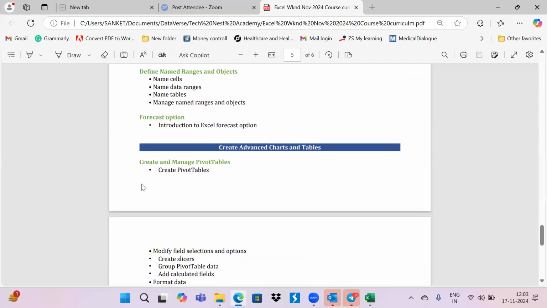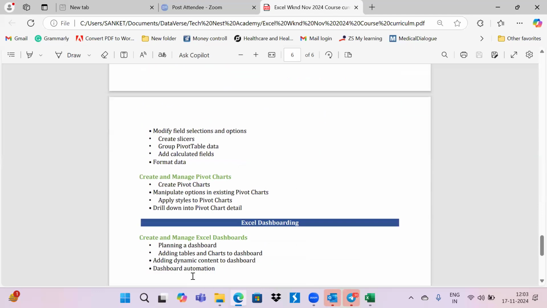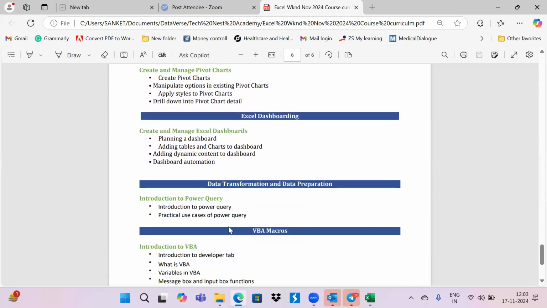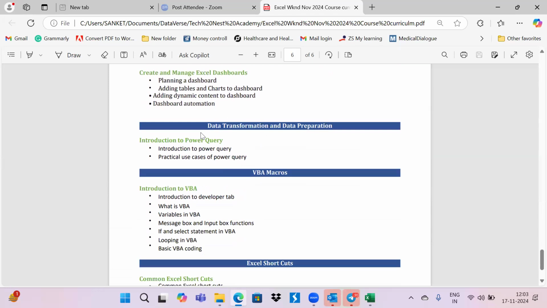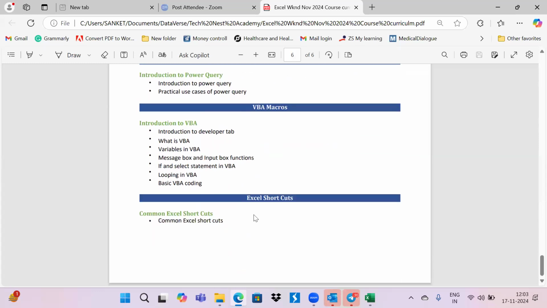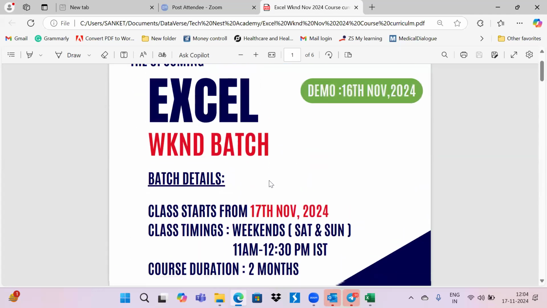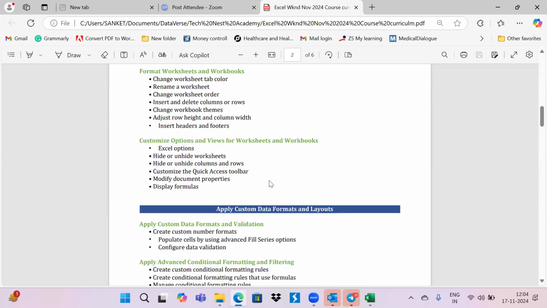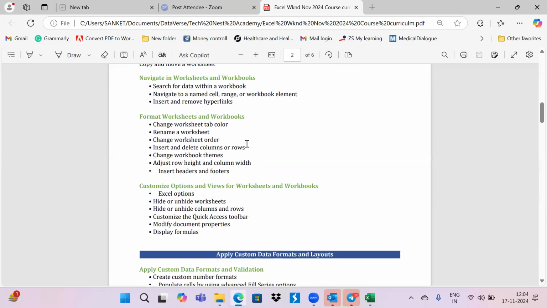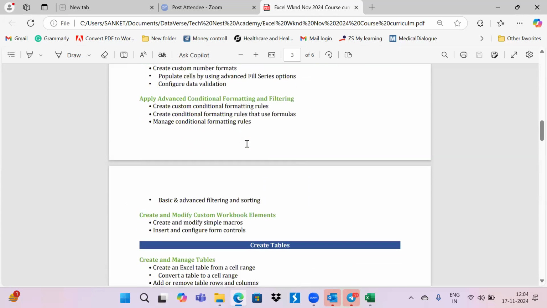Some advanced functions, like pivot charts, pivot tables, calculated fields, Excel dashboarding, Power Query, basic introduction to Power Query, some use cases we are going to see, VBA macros, basics about VBA macros, shortcuts and all that. We are not going with the syllabus flow, but we will make sure that each and every topic within the syllabus is covered. We are always going to link one topic with another so that a flow develops, and we are not going to remember anything. That is not my intention.